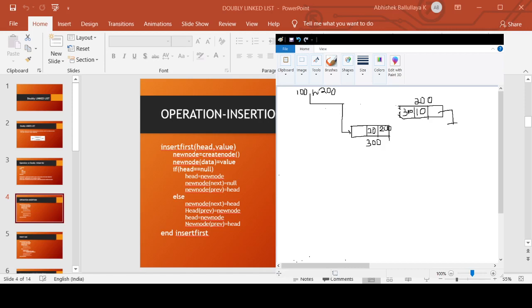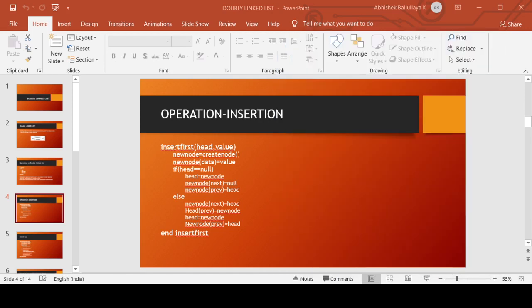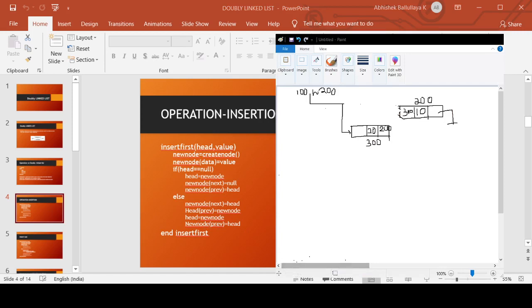What's the next step? Okay, new node of previous is equal to head. In the previous part of the new node, we are storing the address of head. We are storing 100 here. Okay. Now, between this and this node, there is a connection. Let's go first, like this. There's a connection. So this is insert first.